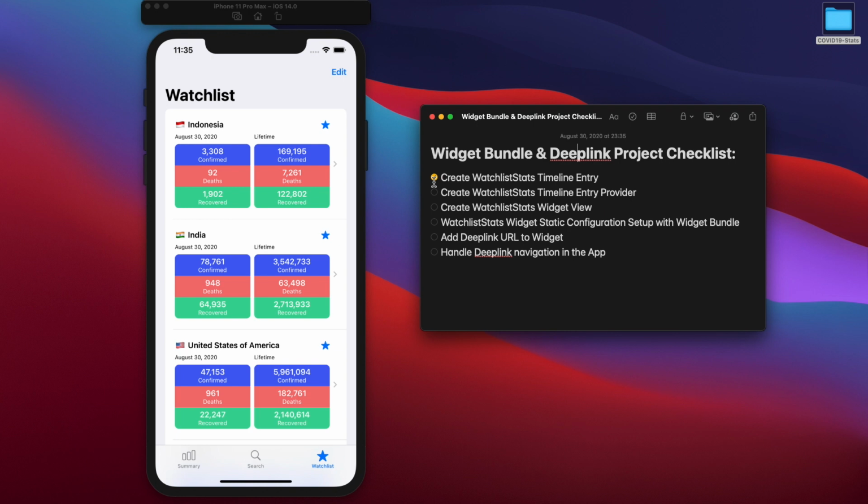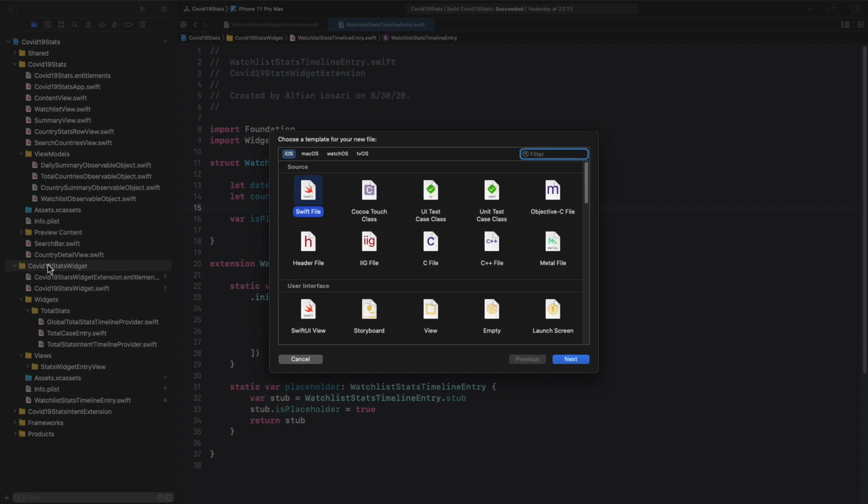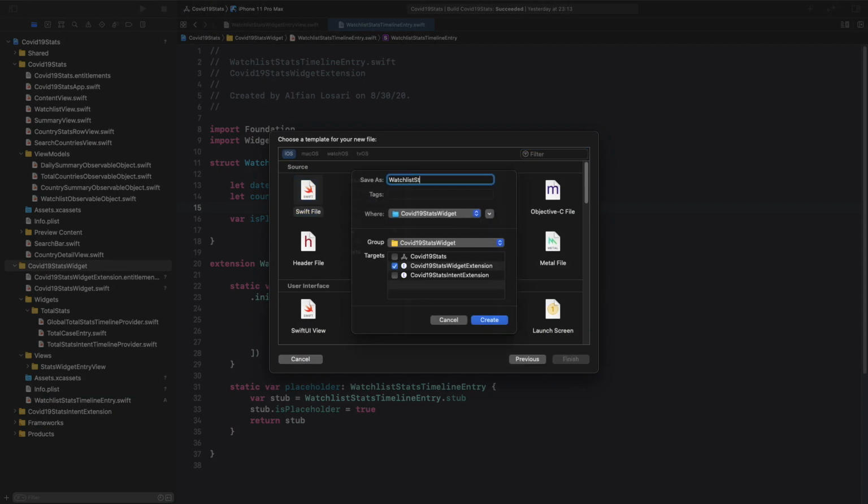Let's set it as done in the checklist. Let's move on to the second task. Create a new Swift file named WatchlistStats timeline provider.